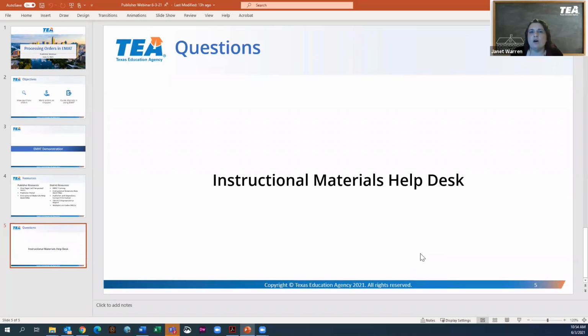The help desk is also your best way to get a hold of your publisher liaisons now, because the whole instructional materials and implementation division is using this help desk link. So if you have a question for the review and adoption team, you'll submit the help desk ticket. If it's about EMAT and you need help with EMAT, then also submit the help desk ticket.